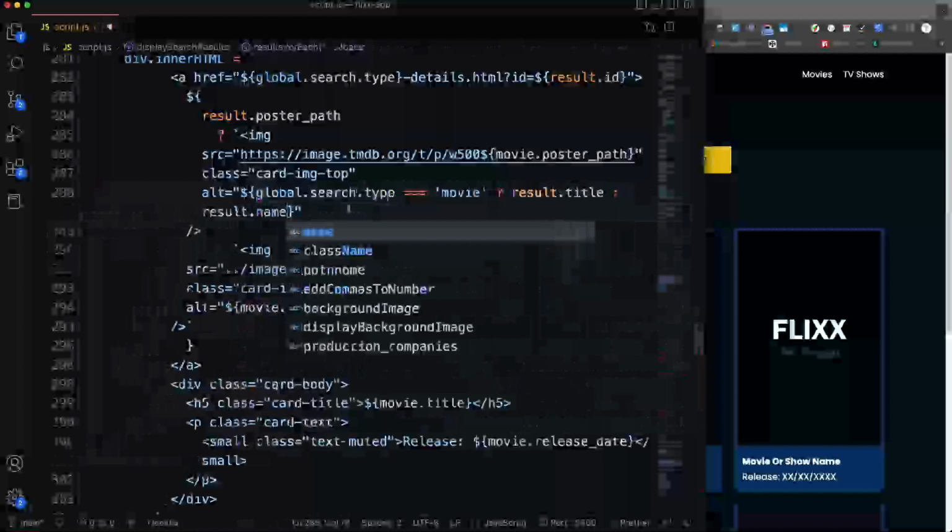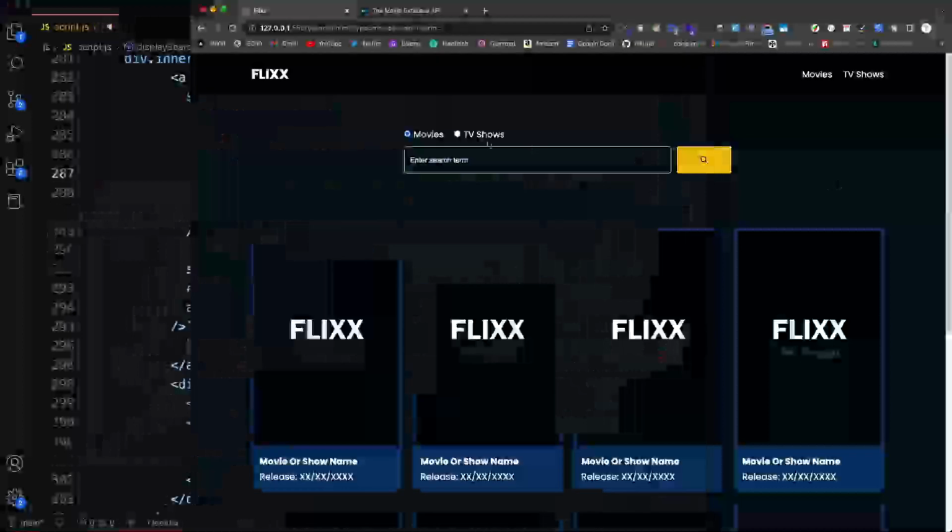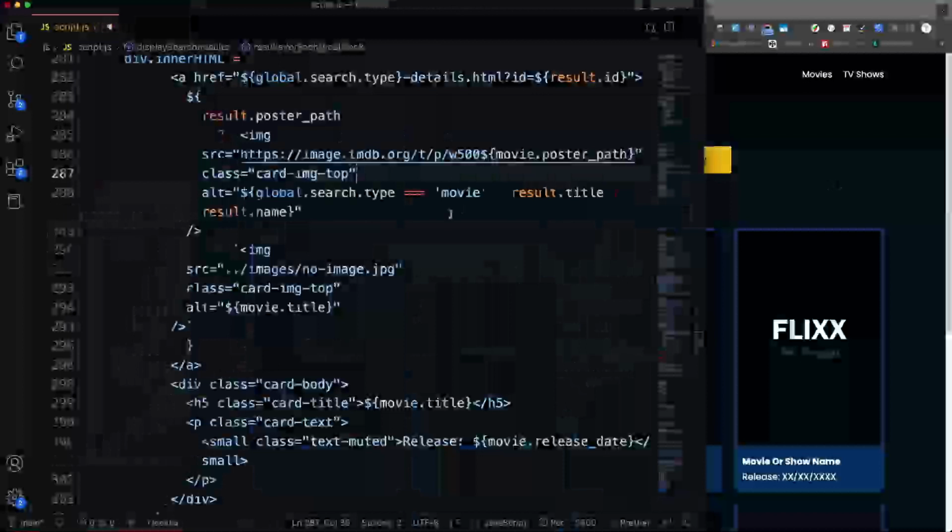So does that make sense? Whatever we choose here is going to be put into the global state in the type, and then here we're checking that type. If it's movie, we're going to get the title because that's what we get back for a movie from the API. If it's not movie, meaning if it's a show, then we're going to use name.